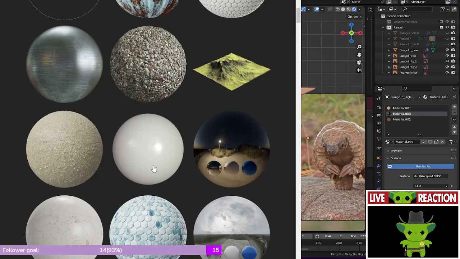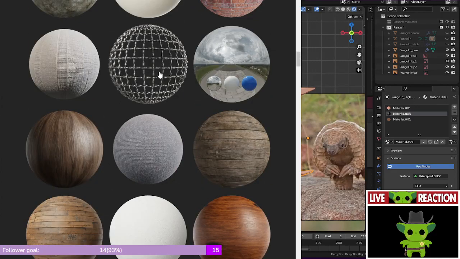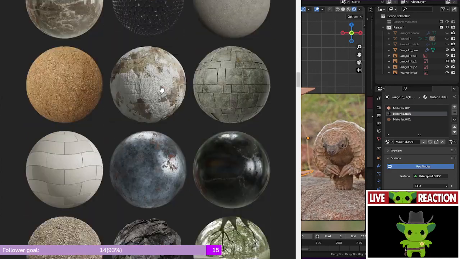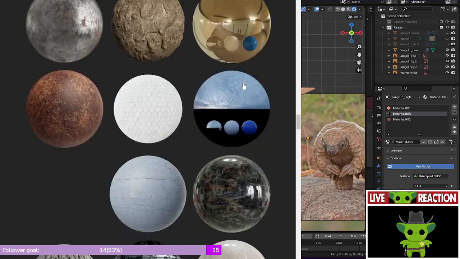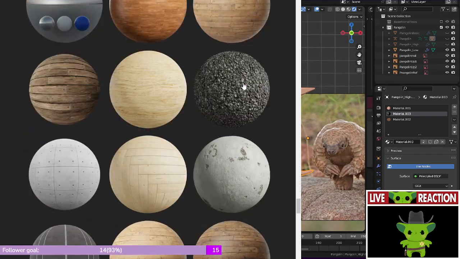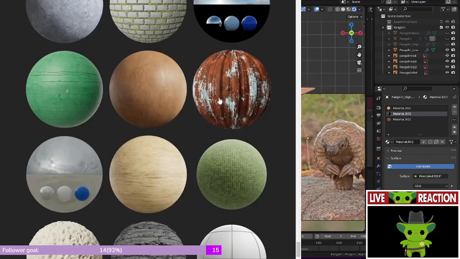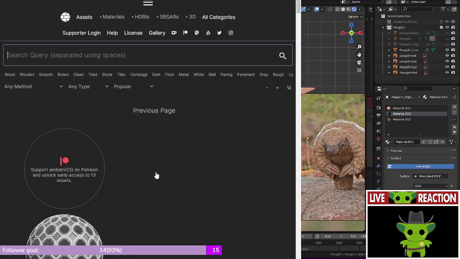What is 2,000? I'm not gonna scroll through all of them. Ooh. Cool. Ooh, whoa. I won't look too much into them because I don't want to spend all my time doing this. But, oh wow, still pretty cool. But yeah, Ambient CG is the name of this website.